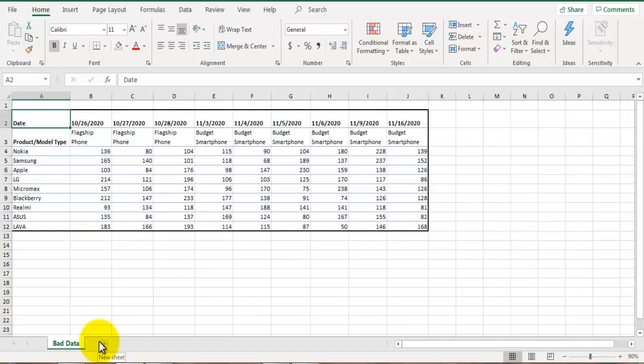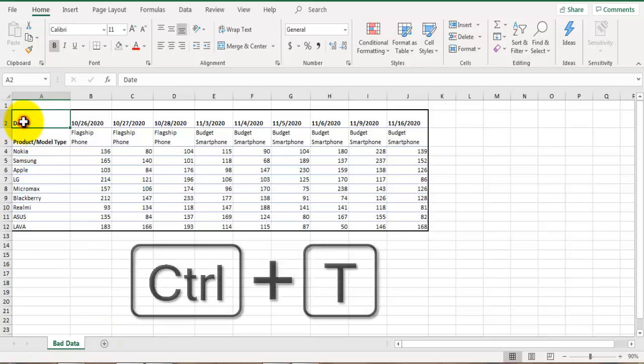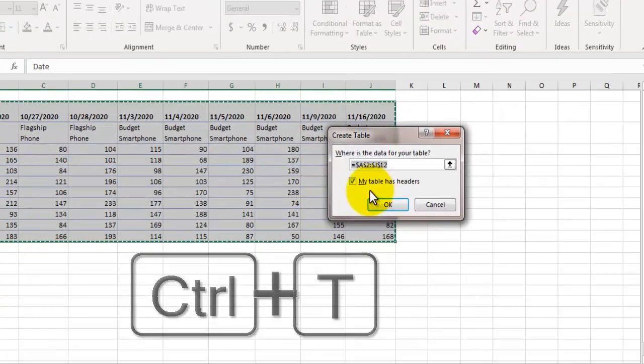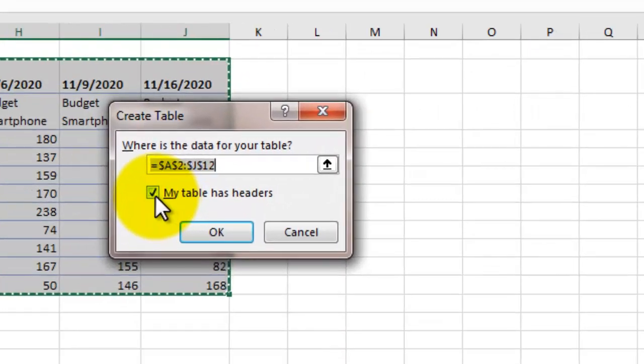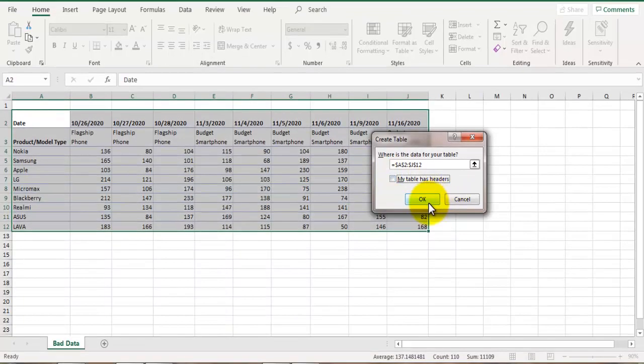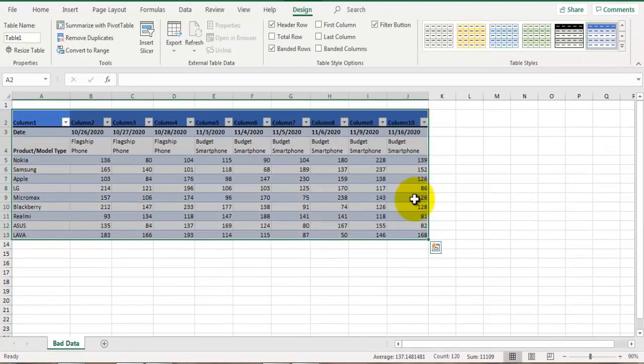The first step that we are going to perform is to convert this normal data range into a table. So let's select this data, press Ctrl T, and usually we check the box which says my table has headers, but for this example we will leave it unchecked. Click on OK and our data is converted into a table. Now let's go to the Data tab to use Power Query.